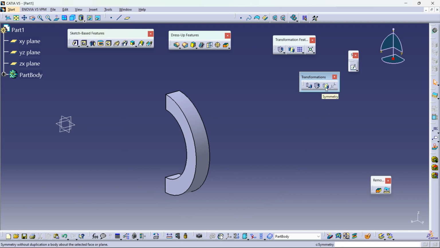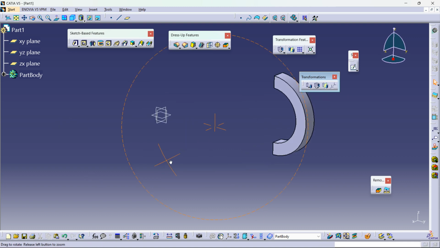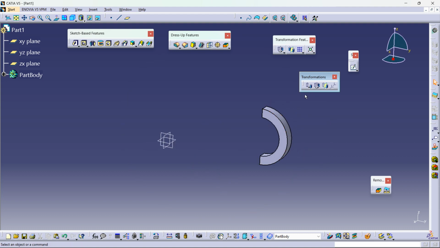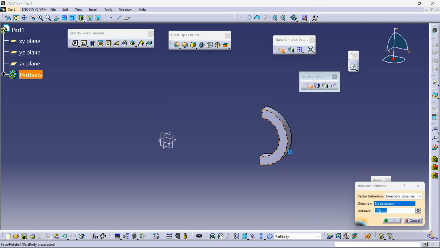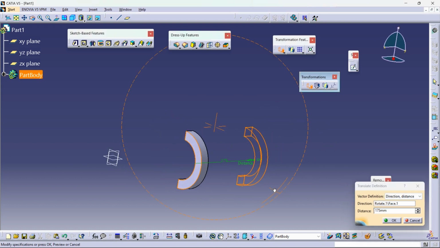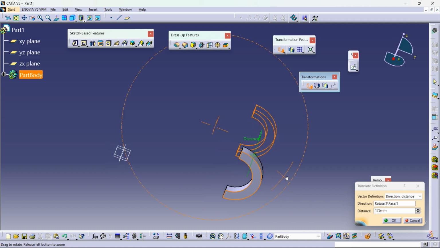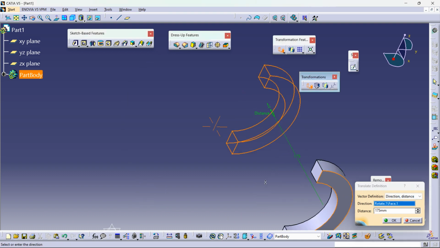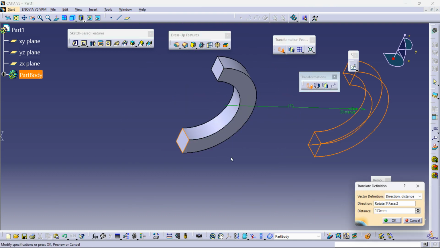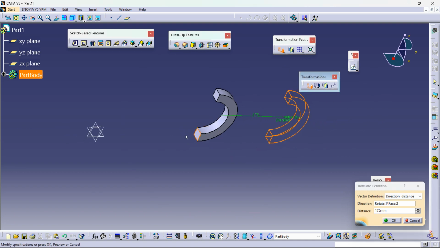Then we have an option called symmetry. While creating the symmetry tool, we surely require a plane for that. I'm just translating this in this direction, and I can also give the direction. This is the translation, the first tool. We can specify this face, and the face perpendicular to that will be selected and it can be offset.